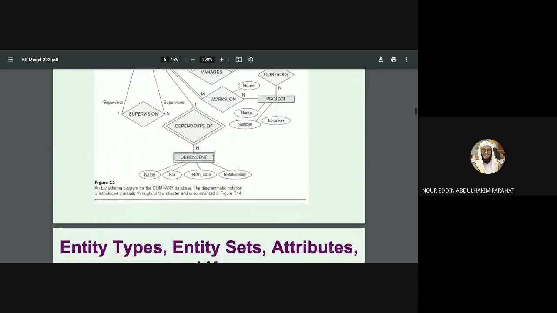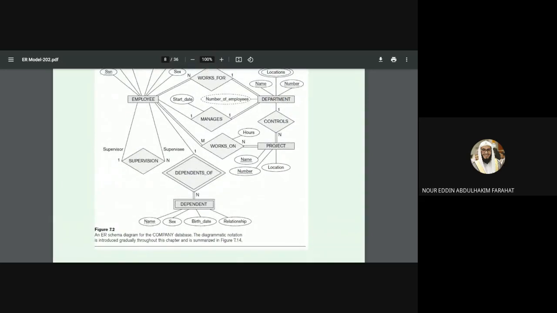Doctor, in that case, the relation between employee and dependent of should not be one, right? Say it again. In that case, if we have a father and mother, the number between employee and dependent of should not be one. Yes, right? Good, very good. We should change that in that situation. It can be two or just n.